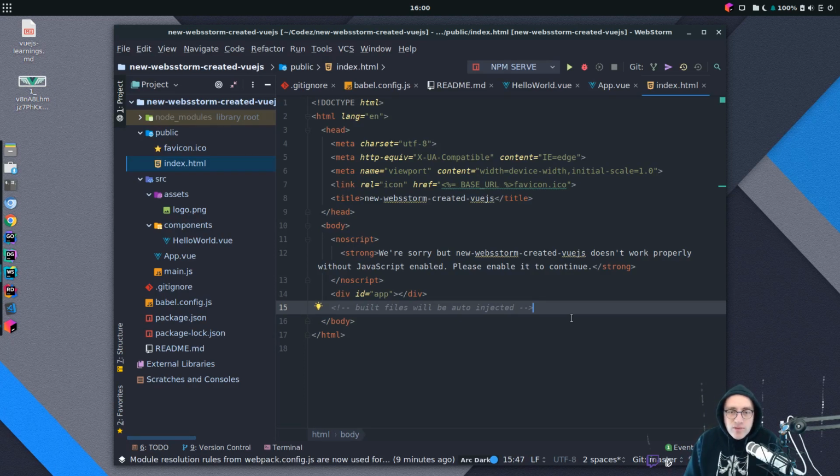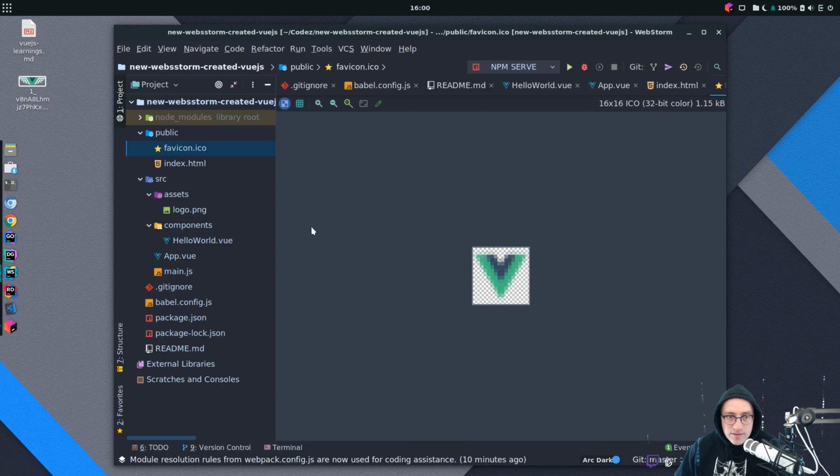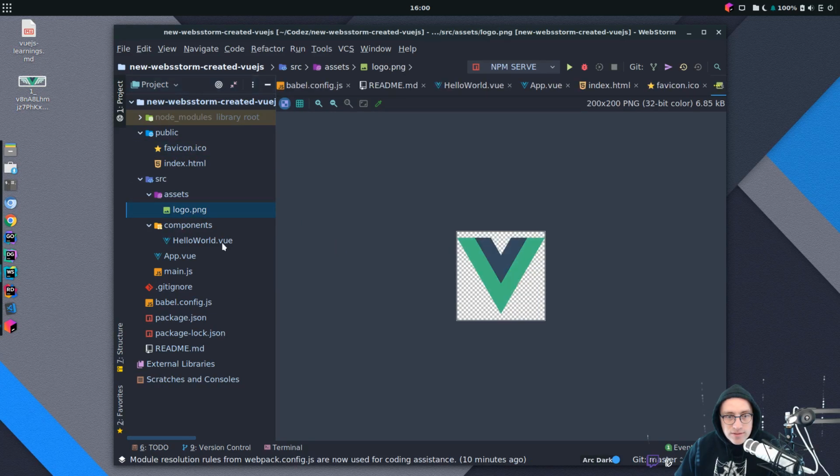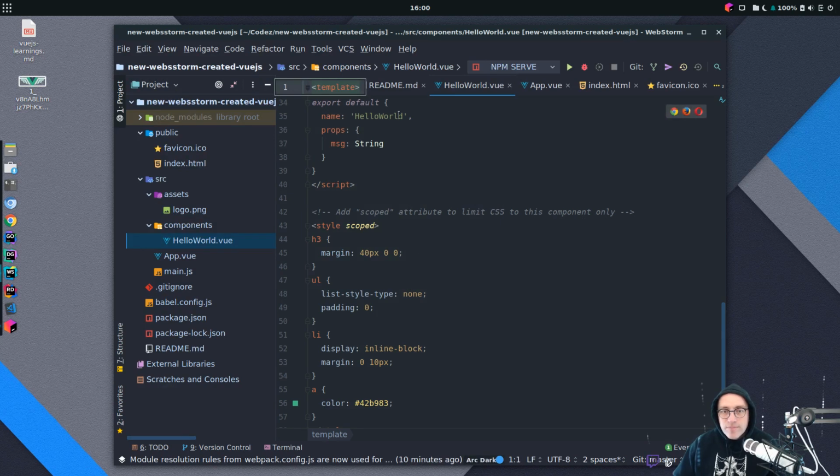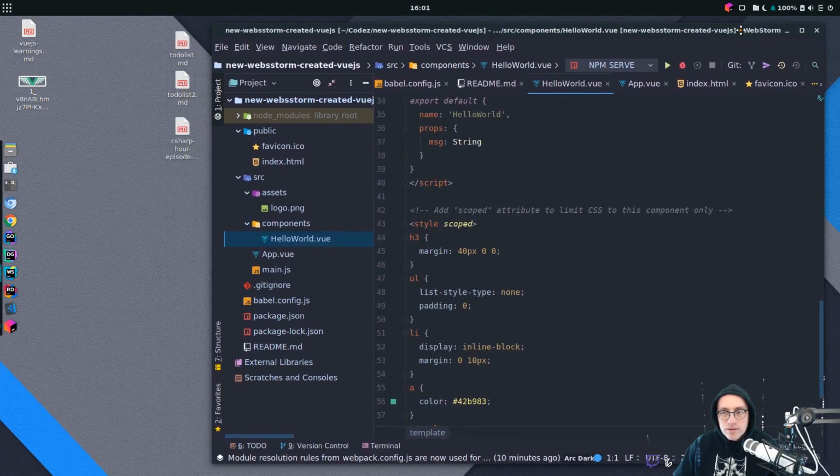Oh, that's for like if somebody turns off JavaScript. Does anybody do that these days? That seems like something that just wouldn't happen. Like, who would turn off JavaScript? Oh, I ask that rhetorically. But, oh, look, there's the ICO, source assets, logo, hello world. All right, that's cool.